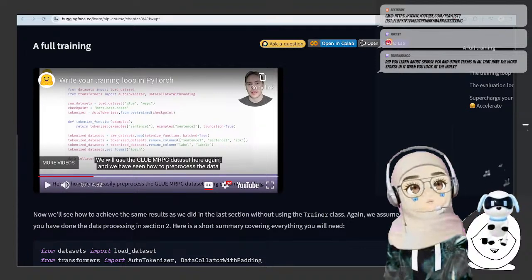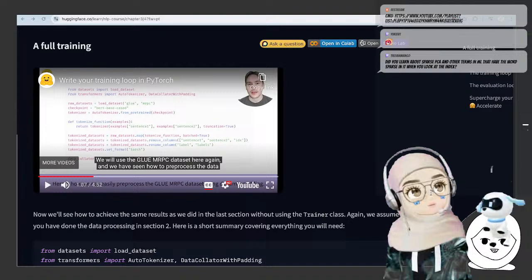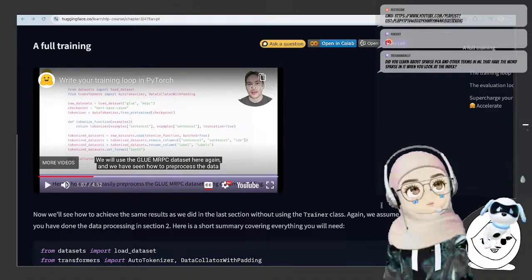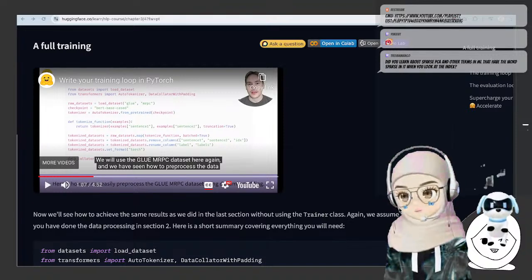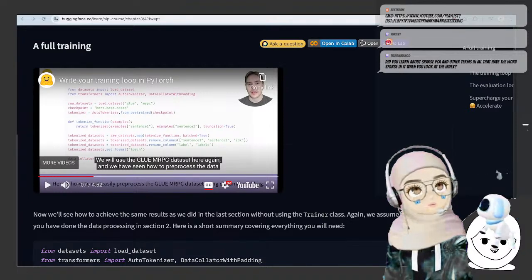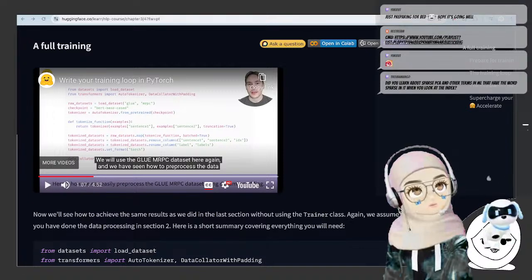Oh, did I learn about sparse PCA and other terms in ML that have the word sparse in it when you look at the index? I'm not sure what you mean, Mr. Mango.